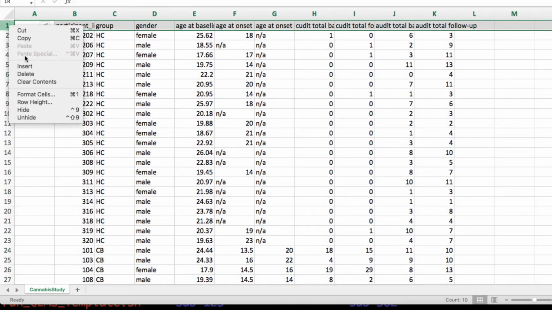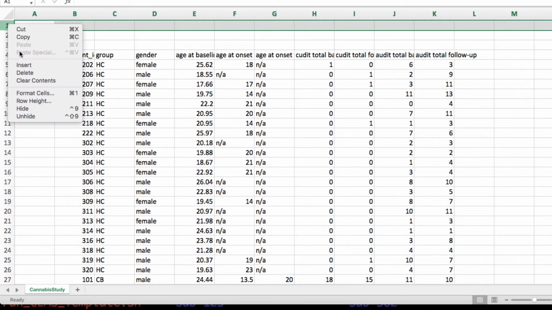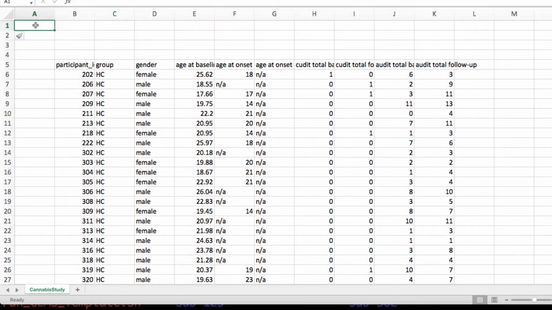In the first row, first column, type GroupDescriptorFile space 1, so that FreeSurfer knows it's an FSGD file. In the second row, type Title space CannabisStudy. For future studies, replace CannabisStudy with the title of your study.